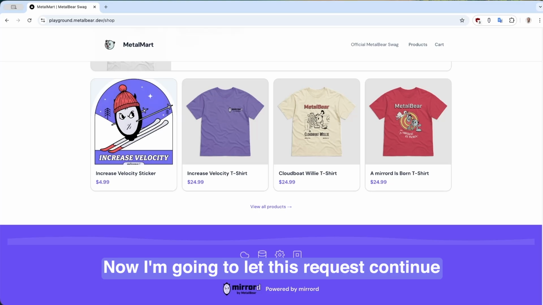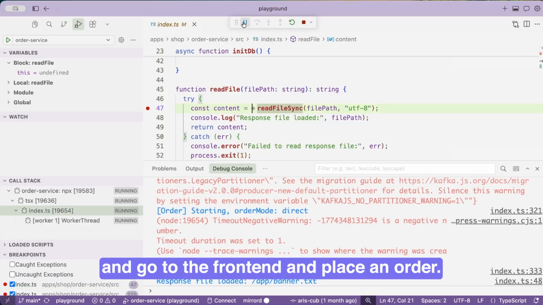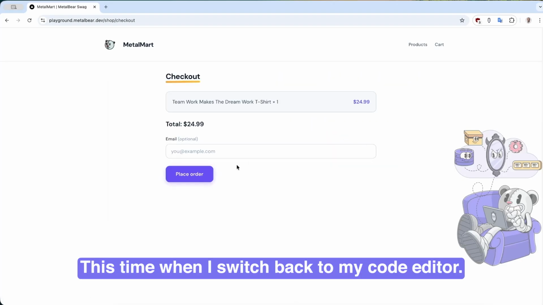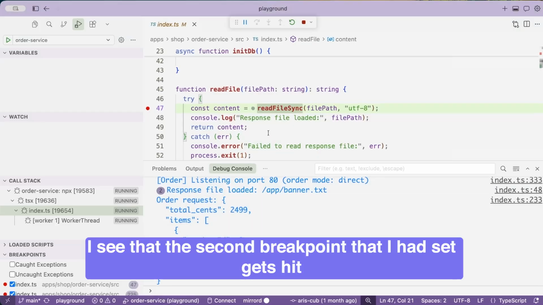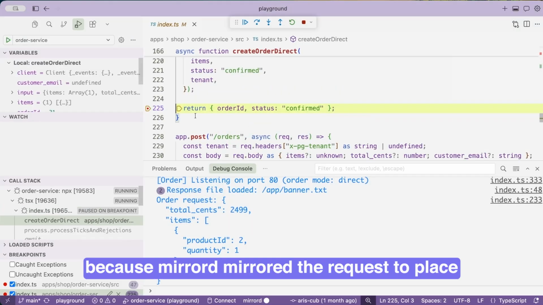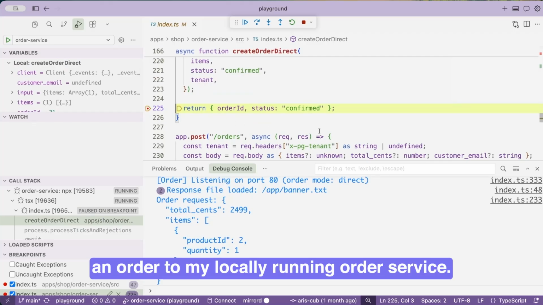Now I'm going to let this request continue and go to the front end and place an order. This time, when I switch back to my code editor, I see that the second breakpoint that I had set gets hit because Mirrord mirrored the request to place an order to my locally running order service.